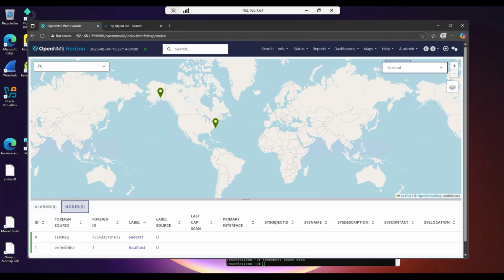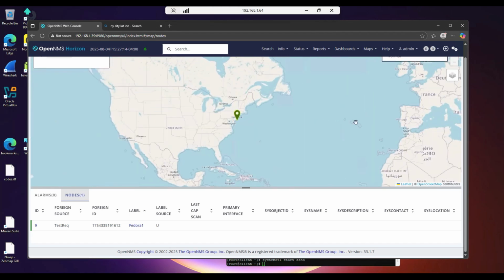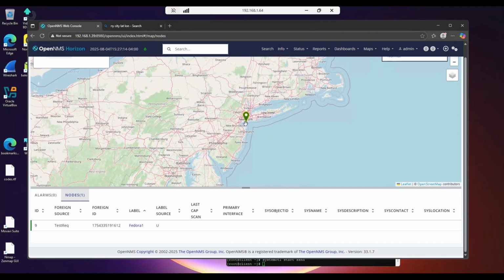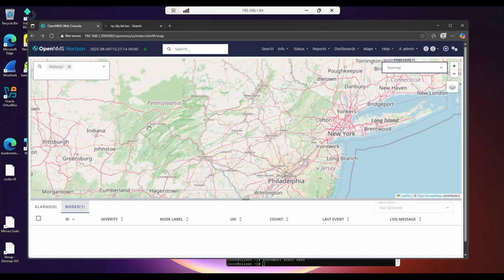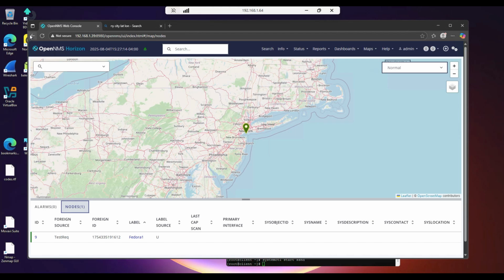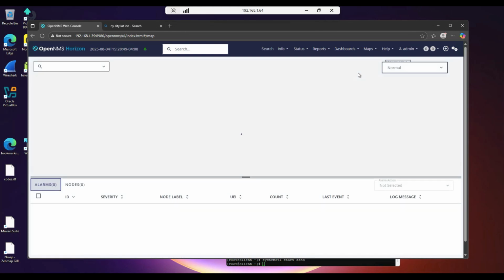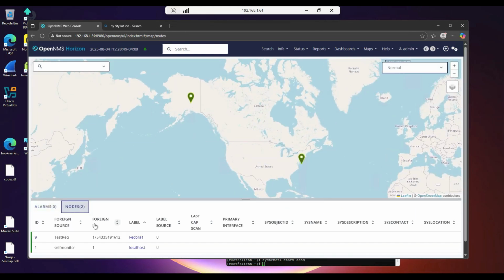So we have self-monitor, and we have our test requisitions that we made. We put Fedora in the test requisition, so let's just see what this does. Click on this. Okay, and Fedora 1, it zooms in on where the node is located. Let's go back here. Let's clear this. And let's go back. It's not how that works. It's not the smooth way of using it, but let's go here to node 2.